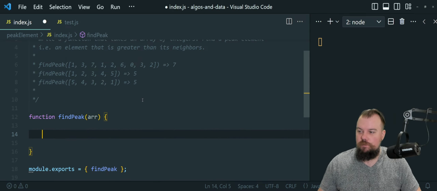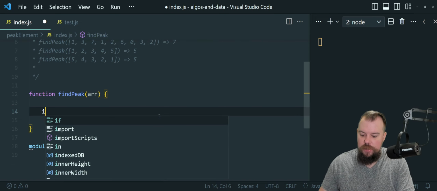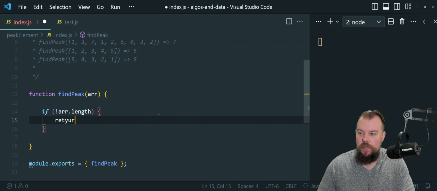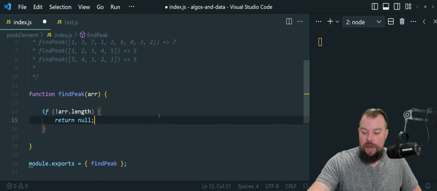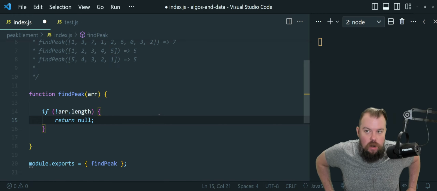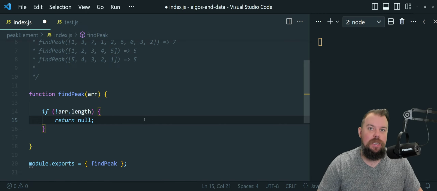Right, so getting underway, we can say if there is no array length whatsoever, that's when we can do an early return of null, as that output should tell our testing, or whatever we're doing here, that there are no peak elements because there is no array length, there's no input.